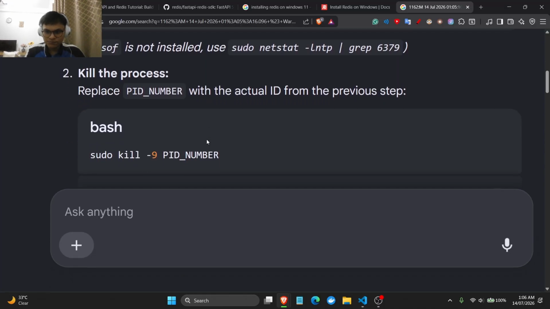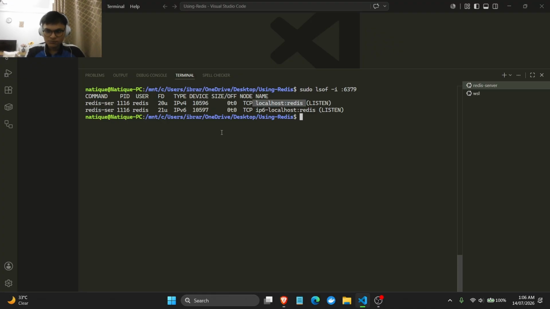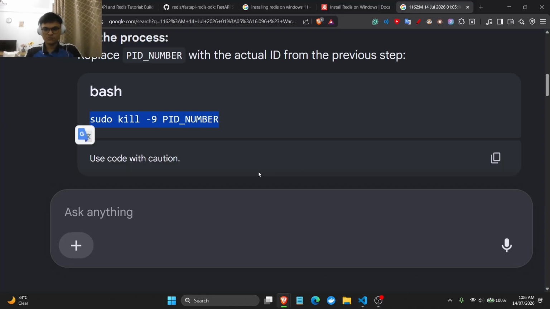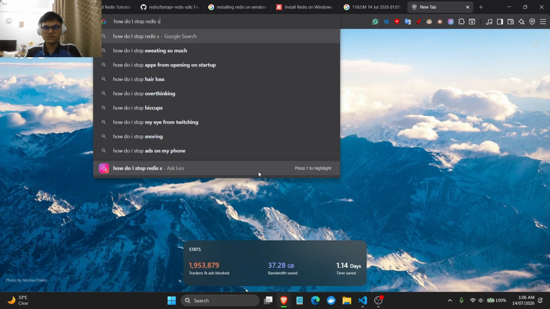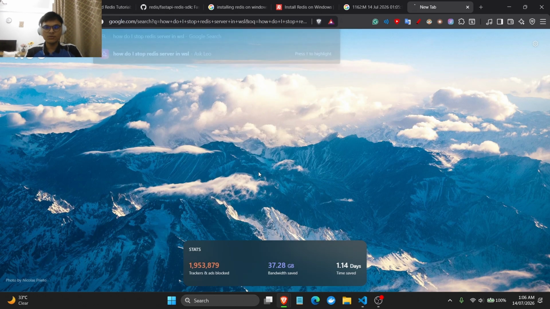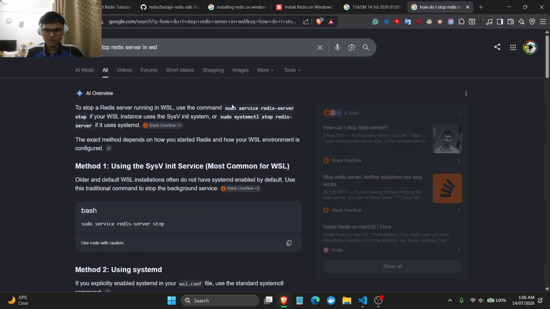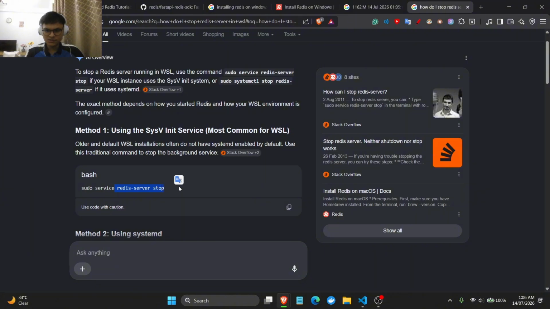I guess I'll delete this. Let's go. Wait a minute, how do I stop the Redis server in WSL? I think in the part of the process where I was installing it, it already started it. Redis-server stop.